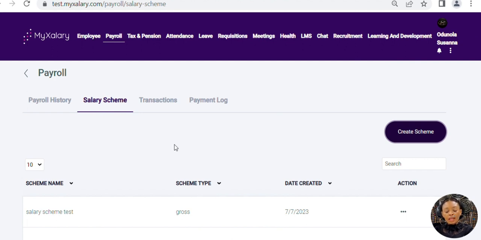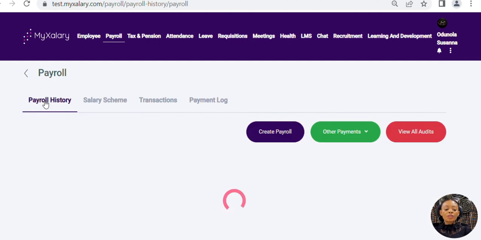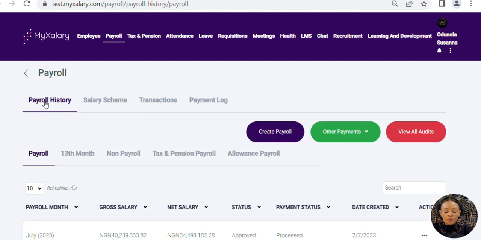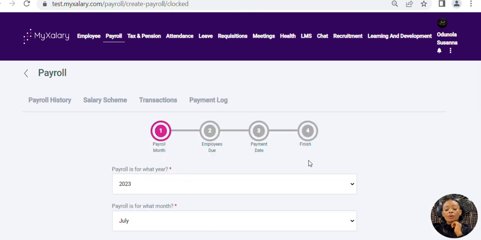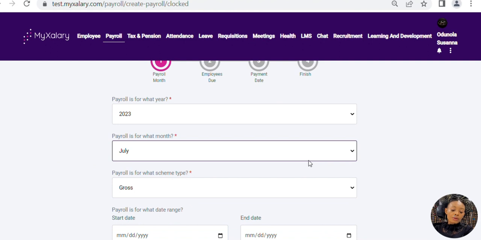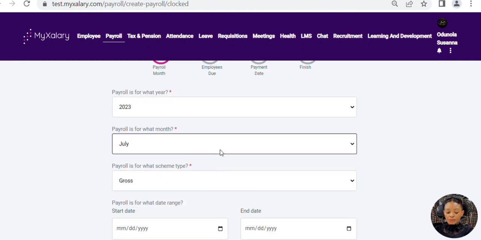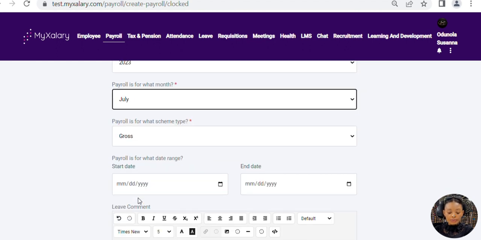Now, after that has been done, the next thing I need to do is to create my payroll. After all the setup, creating payroll becomes fun on MyXalary. You simply click on payroll and create payroll. In these 4 steps, you are done creating payroll. The first step is to select the month of payroll you want to create. So for instance, I'm creating payroll for the month of July.